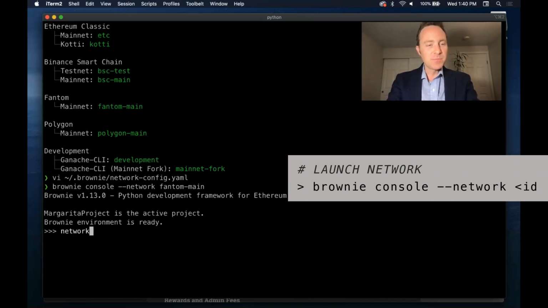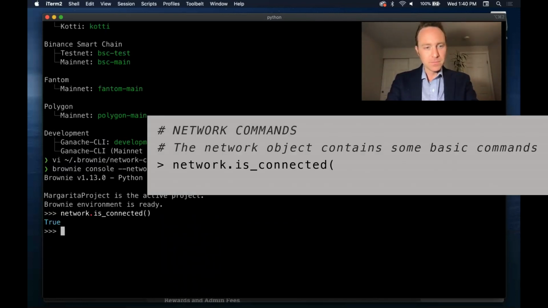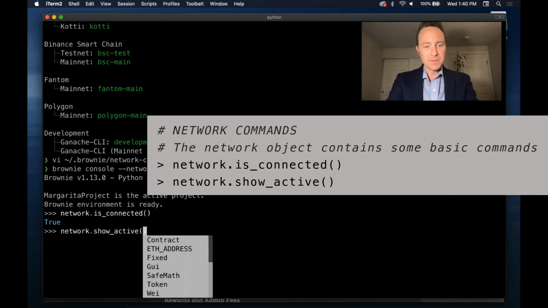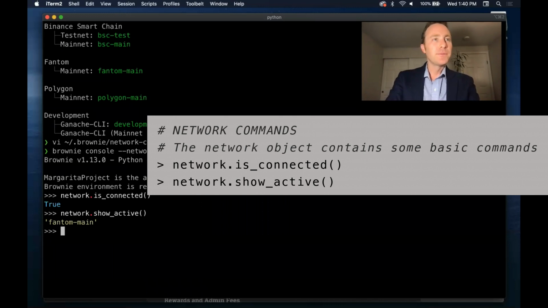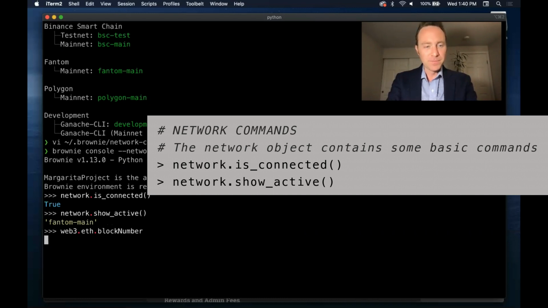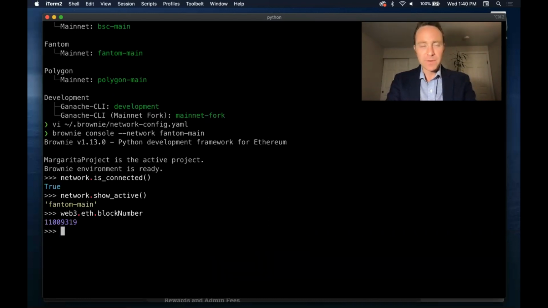Brownie, of course, has some built-in network object, which we can use to check various properties. Are we connected? Which network are we connected to? I forget. Another good sanity check is to check the web3 block number. Looks about right.